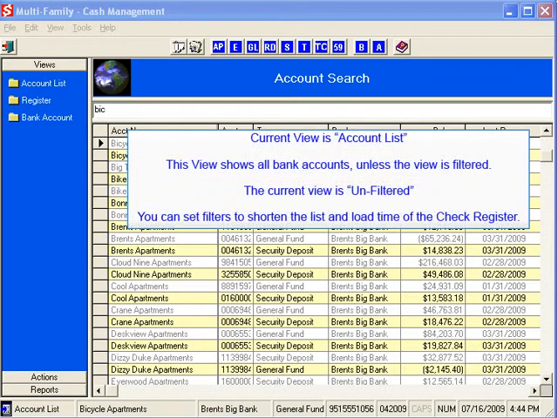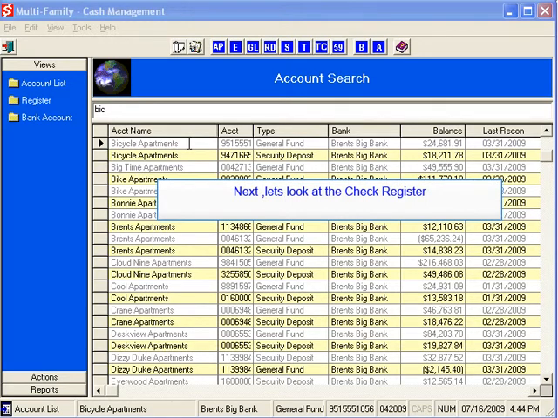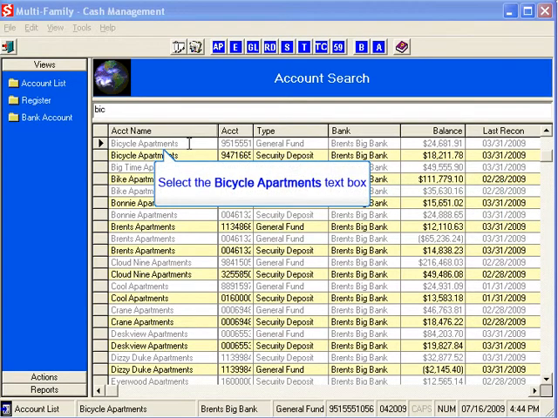Currently, we are already in the account list view. This view shows all bank accounts, and this view is currently unfiltered. You can optionally filter your bank accounts so that you don't have such a long list. To see more information, one of the items is the check register.